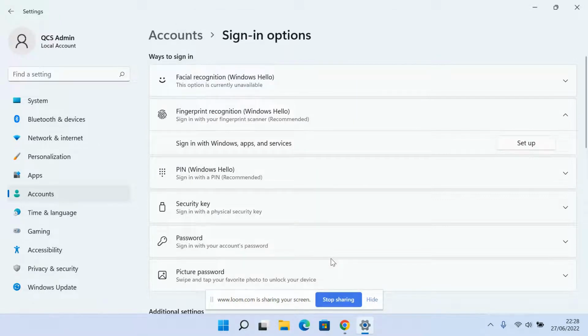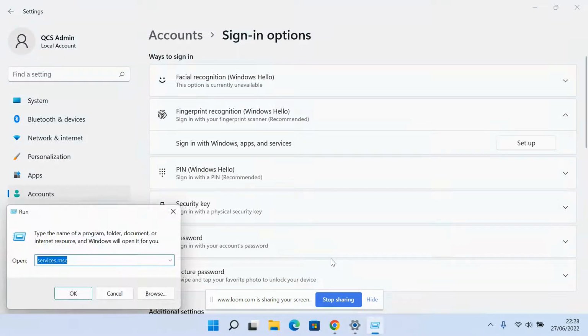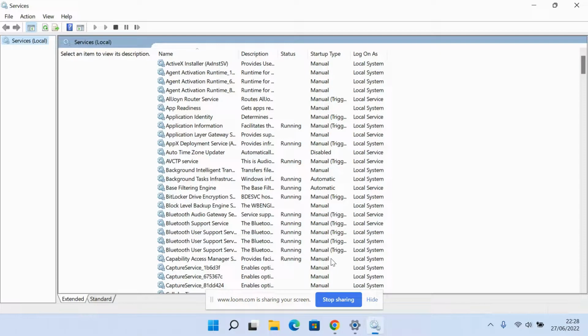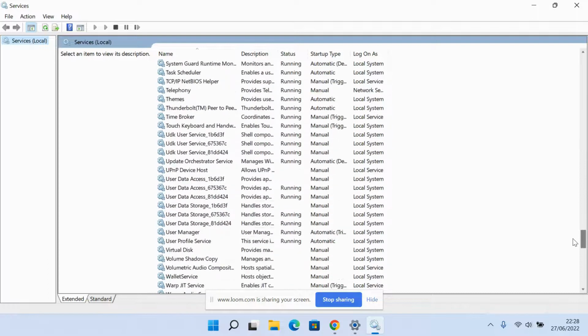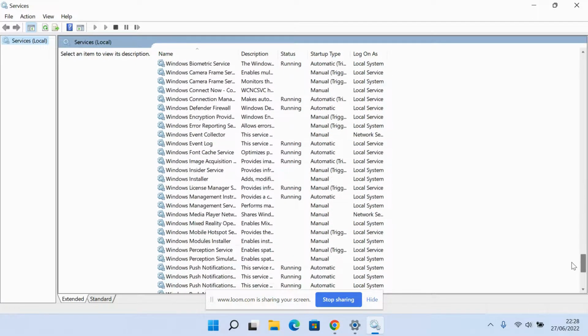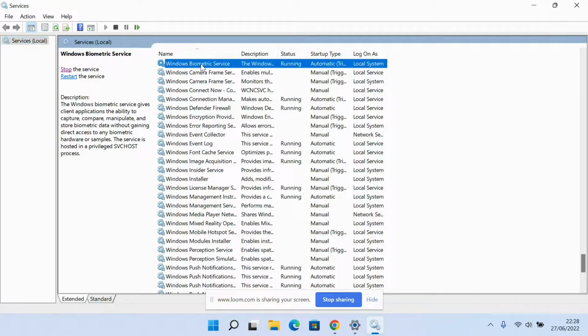Now, the first thing you want to do is to hold down the Windows key on your keyboard and then press R. And then type services.msc and then either click OK or hit the Enter key. Next, scroll down the list of services and find the service called Windows Biometric Service. And then click on it. And then on the left, click Stop.